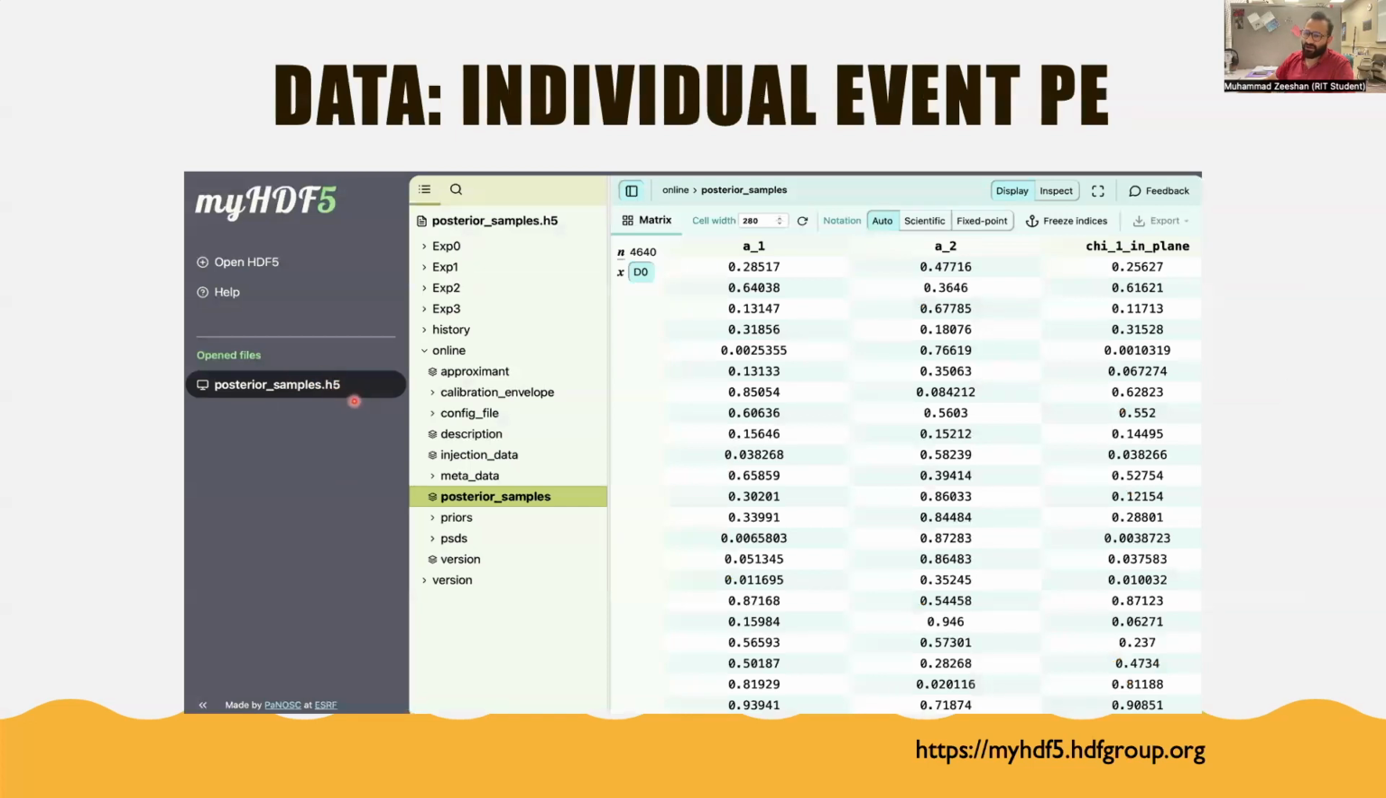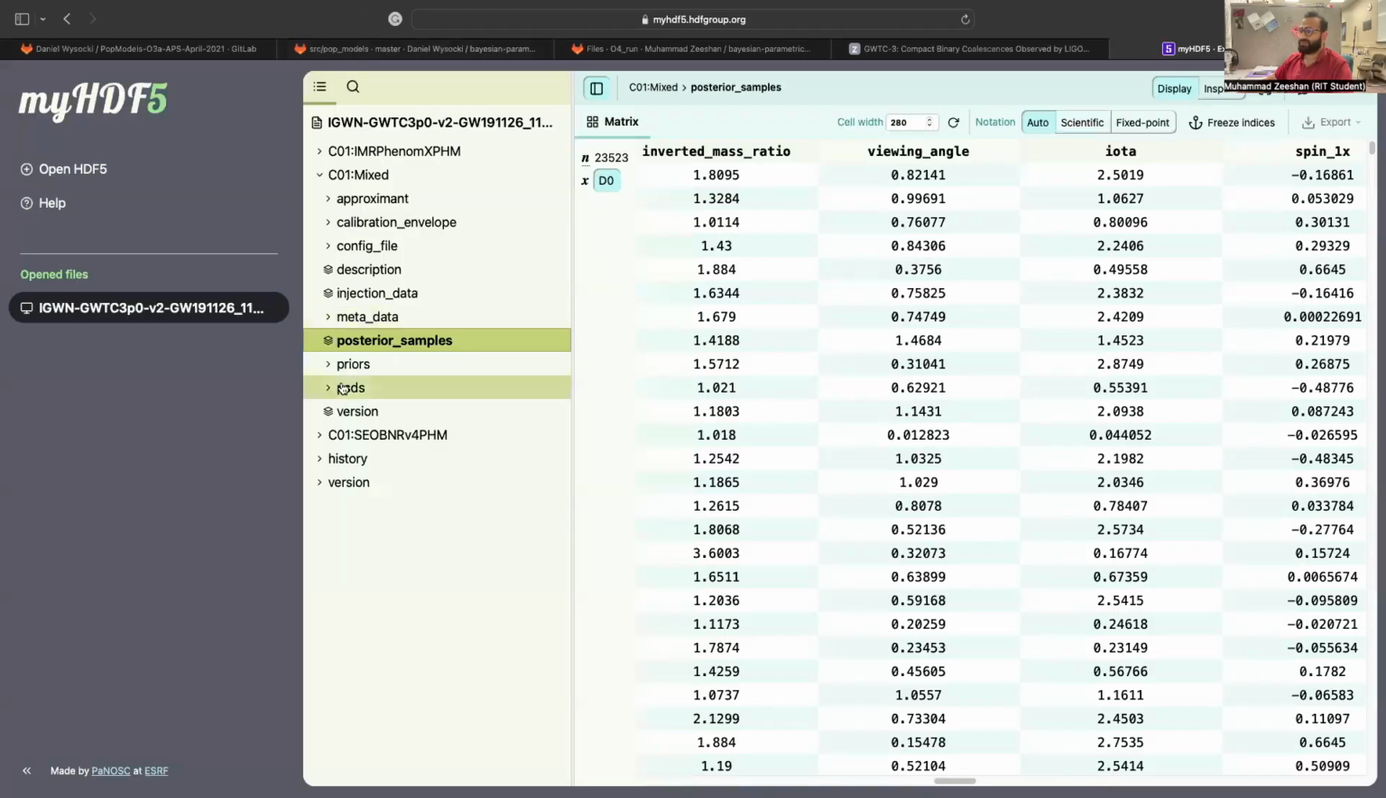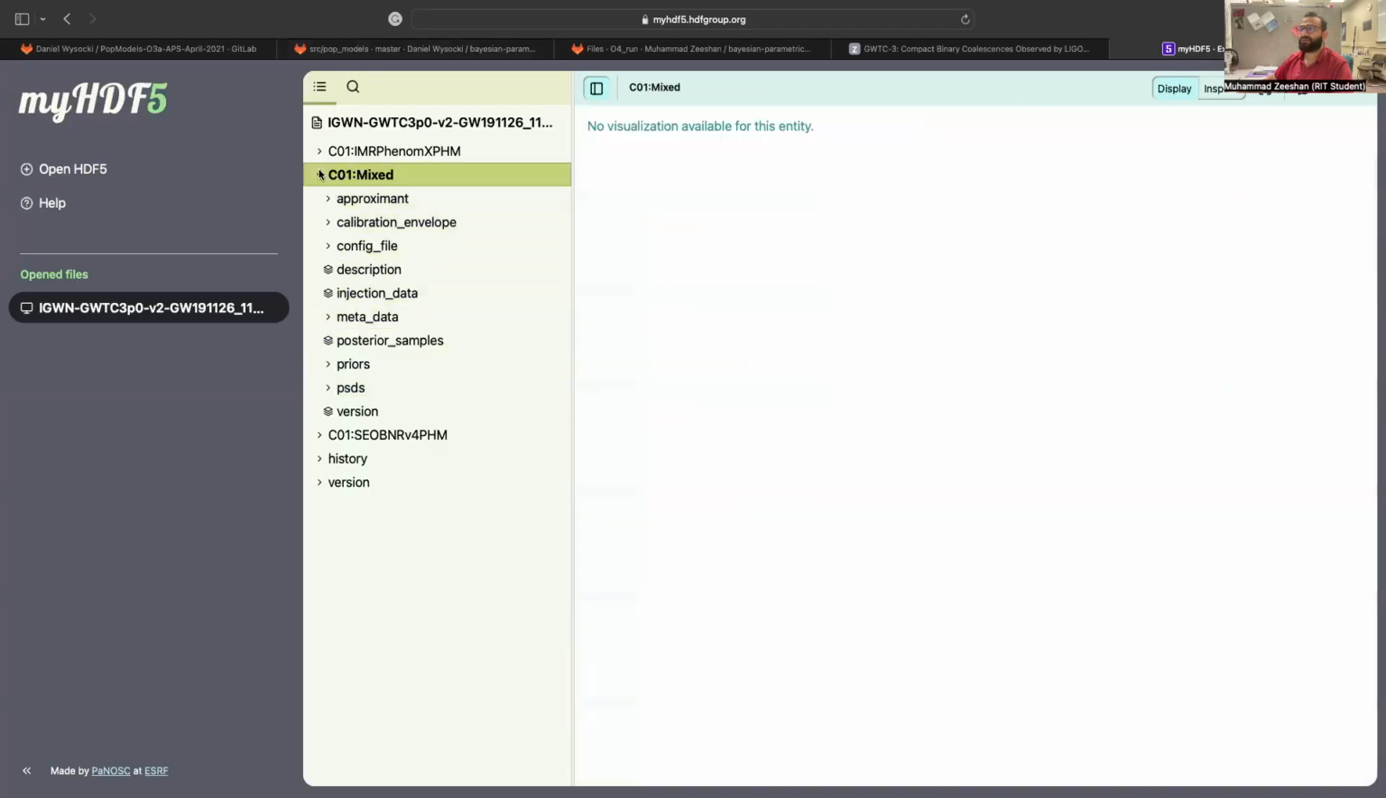In that .h5 file format, you can go to the myHDF5 website and just view that file, and it will have the columns in the posterior samples that we basically use. Not all of them. Just go into the posterior samples, and you will use the a1 spin, a2 spin. We need them. I can show you over here as well. If you open the file, you will have the different waveforms that they use for the parameter estimation.